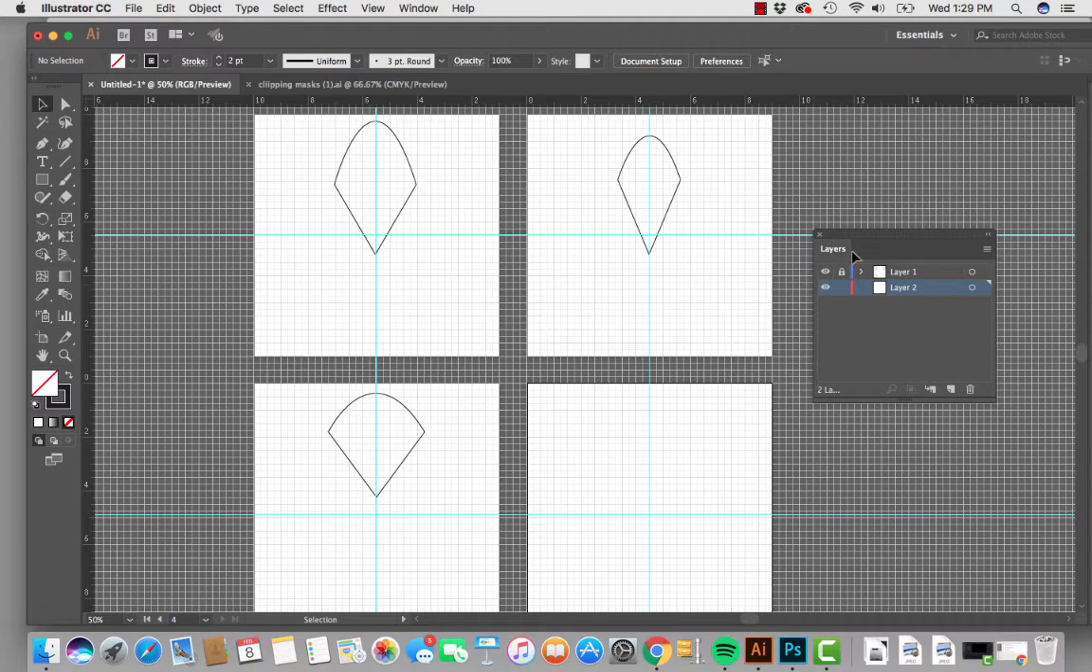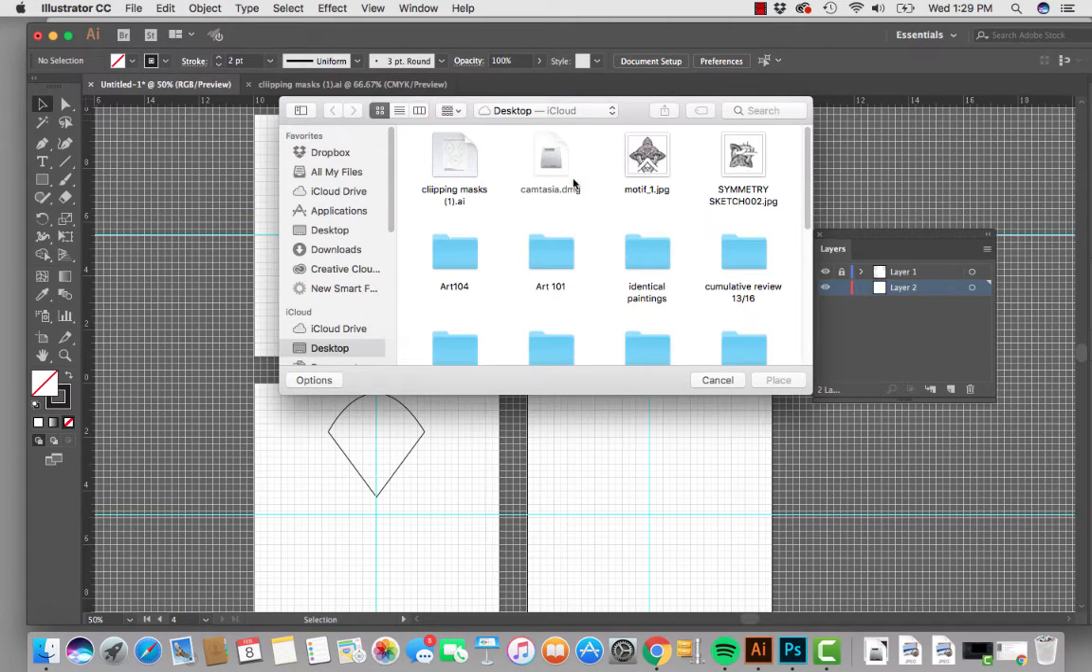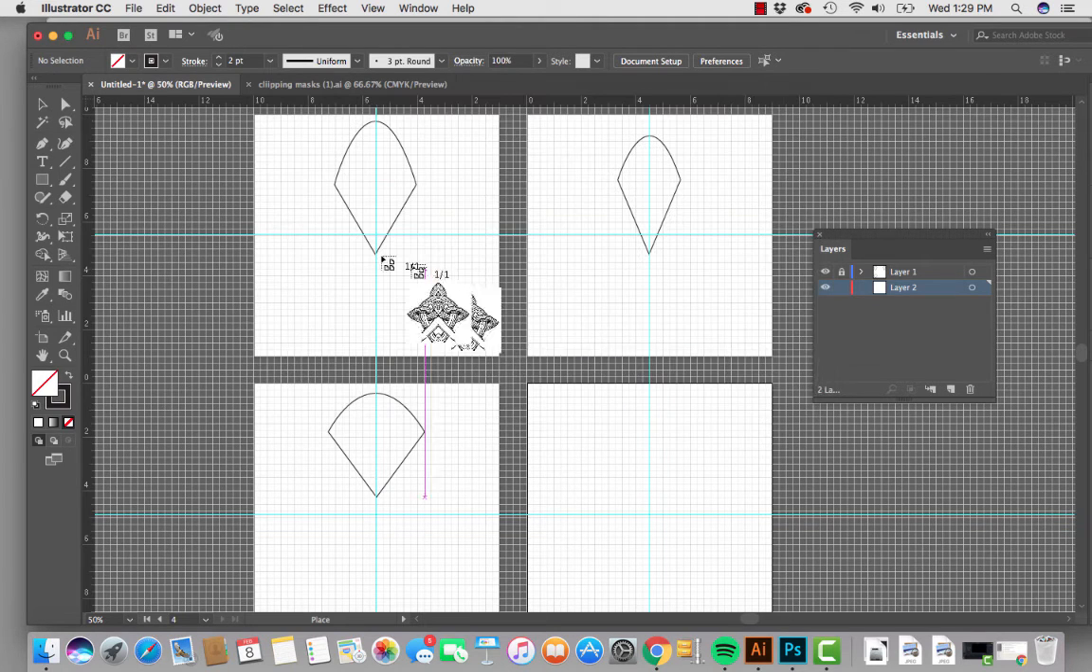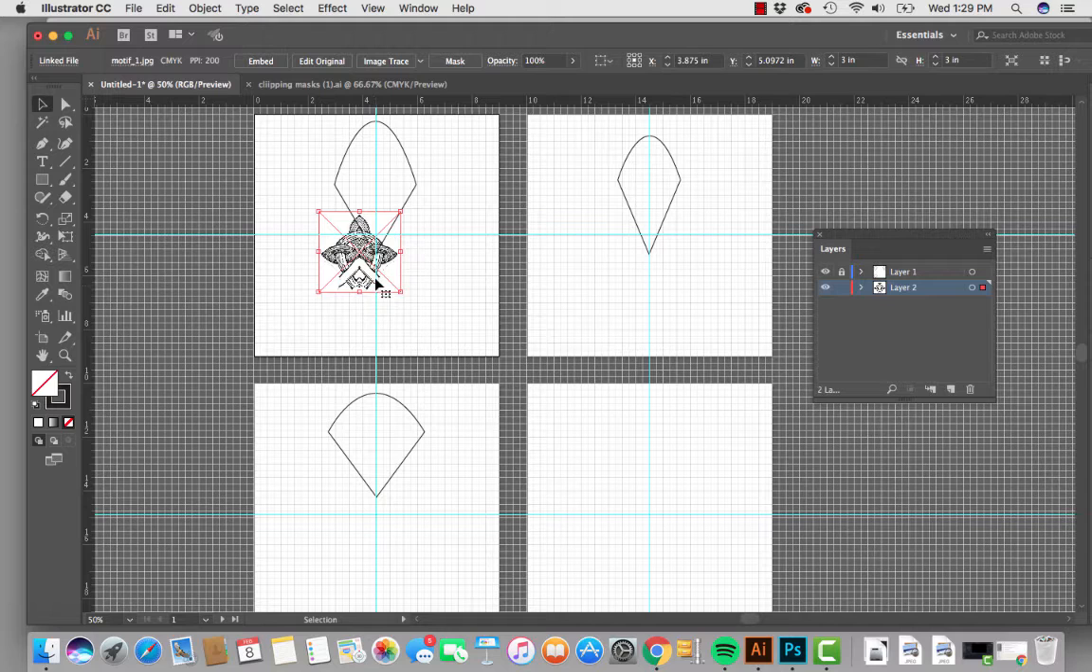Okay, so on layer 2, I'm now going to go File, Place. I have my motif already on my desktop. Place. All right. Now you can tell it's behind because you can see the line of the clipping mask there. What's nice about having these locked is that you're not going to accidentally move the clipping mask panel around. Okay.